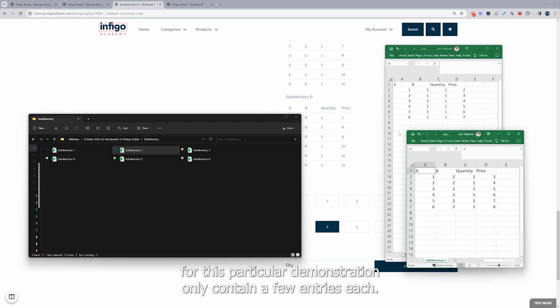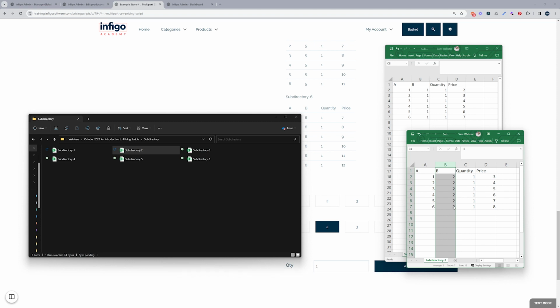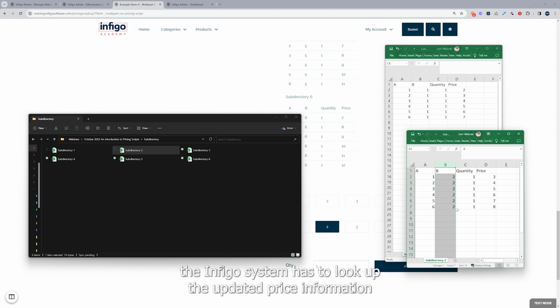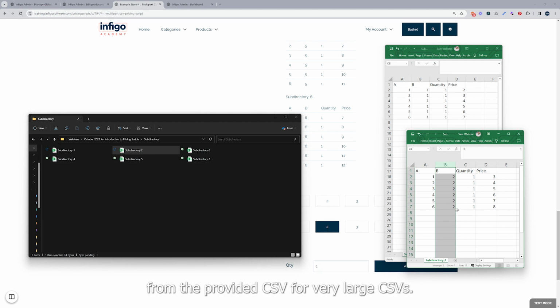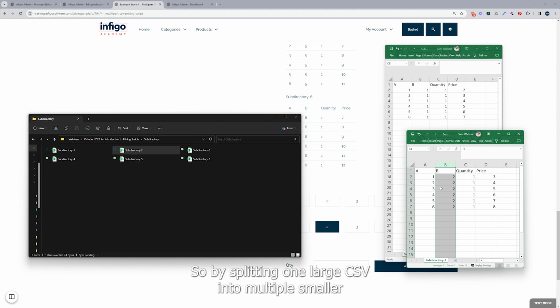Our sample CSVs for this particular demonstration only contain a few entries each. However, this functionality is intended for use when the possible number of configurations for a product is in the thousands. The way this works, when the configuration of product attributes, such as A and B that we've got in here, are changed, the Infigo system has to look up the updated price information from the provided CSV. For very large CSVs, and we're talking here about over 1,000 entries, as a general rule of thumb, this can take a noticeable amount of time. So by splitting one large CSV into multiple smaller CSV documents, we can ensure that this loading time is decreased, and this is what we'll be showing you how to do in this tutorial.